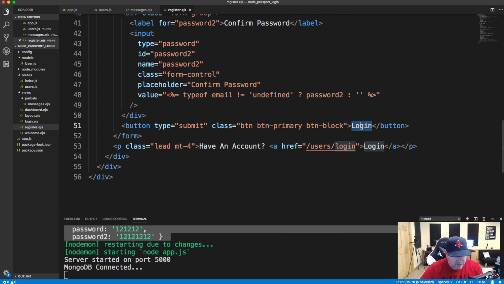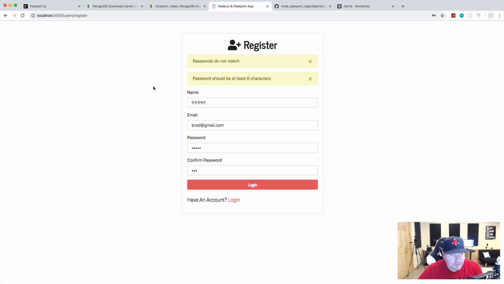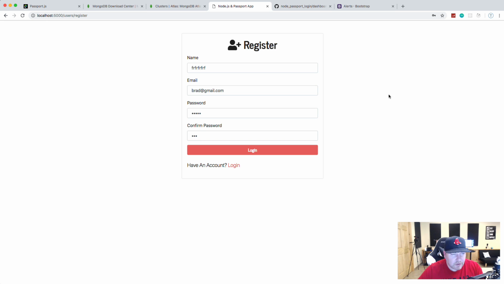Where is it? Right here. So register. And there we go. So passwords don't match, and we can close them up. Good. So we have the validation down. Now it's time to actually add it to the database.